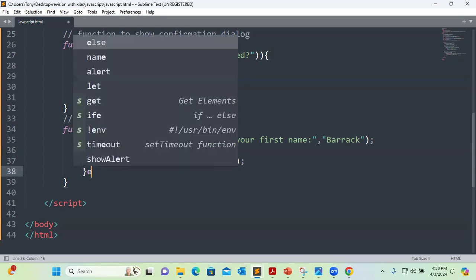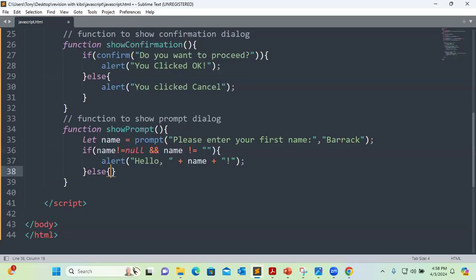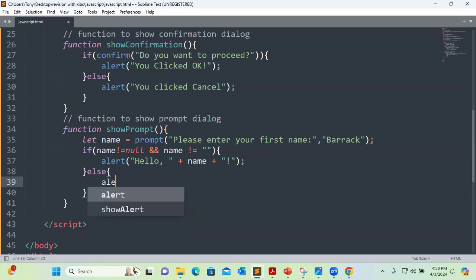Now, because it's an if statement, I also need to have the else. What happens when? Because you don't know the name, you can just have, like, hello, stranger. Hello, stranger.